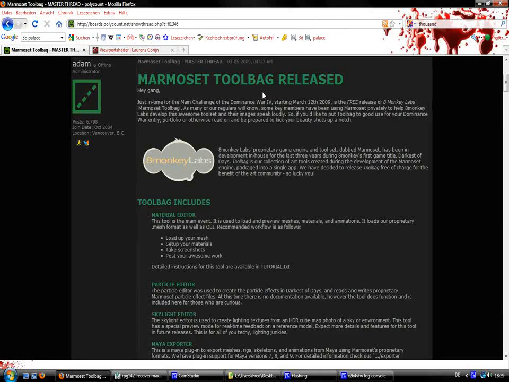Hello guys, Fred is my name, and I'm going to show you today how to import your 3D models into a model viewer. And in this case we are going to use the Marmoset Toolbag. This is a pretty nice tool from the engine Marmoset. That's not the whole engine, but only a part of it.